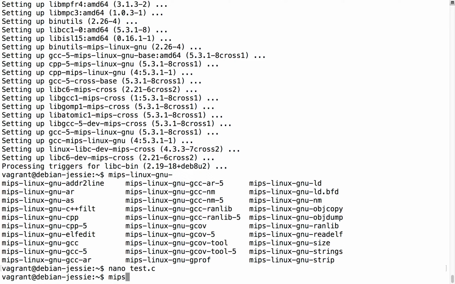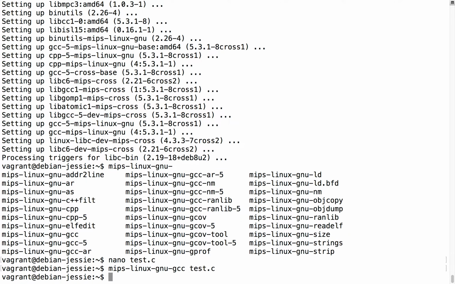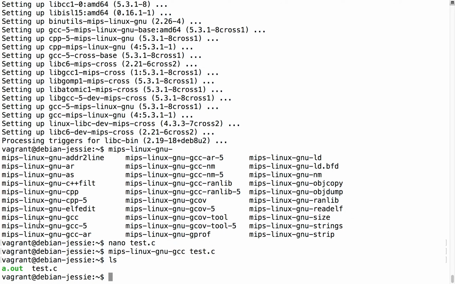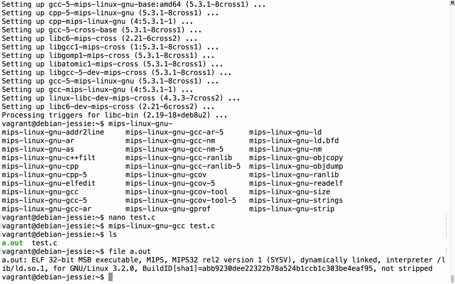So I can now compile this using MIPS, Linux, GNU, GCC in exactly the way that I would compile normally. Compile it, and I can see that what's come out is this thing called a.out, which is the default name that comes out of GCC. If I use this quite useful command called file, I can actually ask, well, what is a.out? And I can see it's a 32-bit executable. It's designed for MIPS32 and it's dynamically linked. So I have my executable.